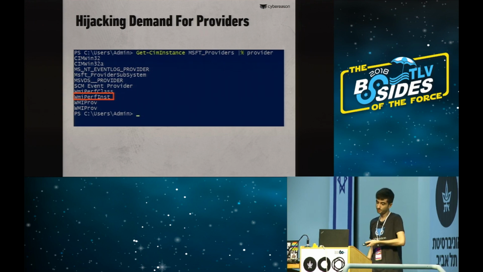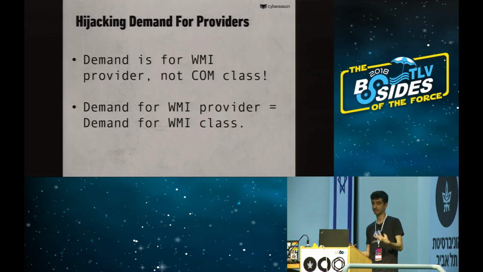But WMI Perf Inst is one such provider. Now, when something demands a WMI provider, it actually demands a WMI class. And it, in turn, demands the COM object. This means we have two new levels of indirection with which we could play until we somehow achieve execution at boot. Now, let's look at how the association between a WMI class and a WMI provider works.